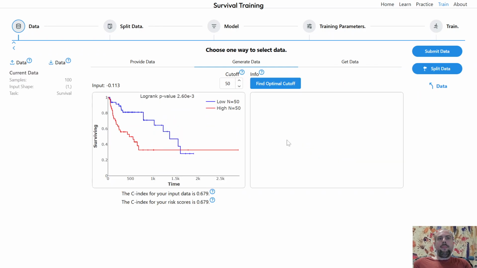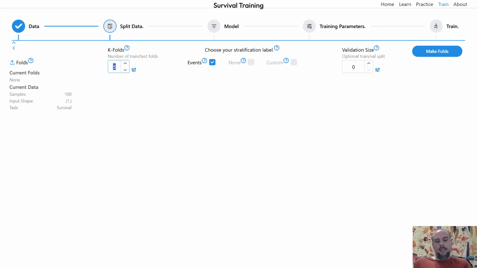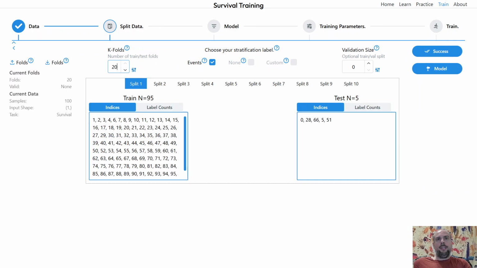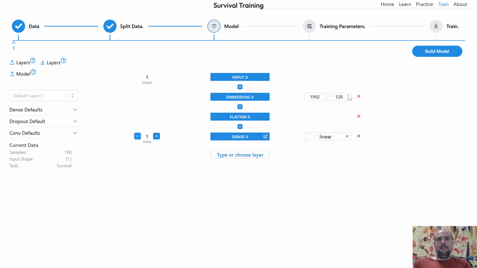Submit that. Now we need to remember this value. This is the value we're trying to get. And we should be able to get this value exactly, because this is a very simple linear relationship. So we should be able to find this exact value when we fit our model. So let's split the data as much as this website allows us to. Each test fold will only have 5 samples.